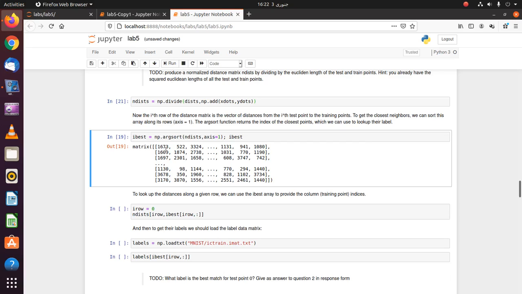So for example, the 1673rd train instance is at a minimum distance with the first test instance. So it's the first one in this. So we can use these new indexes to actually order our predictions from the training set for our test set.